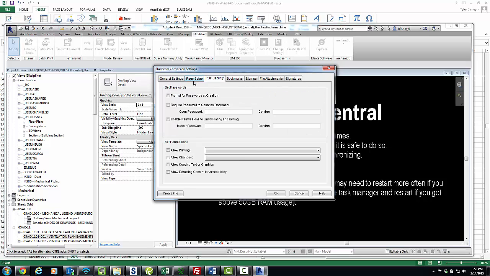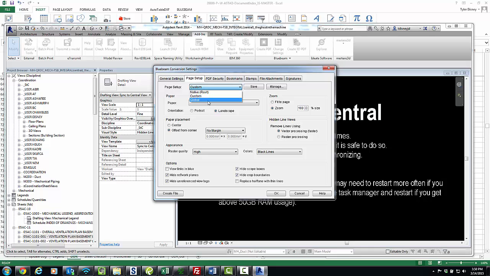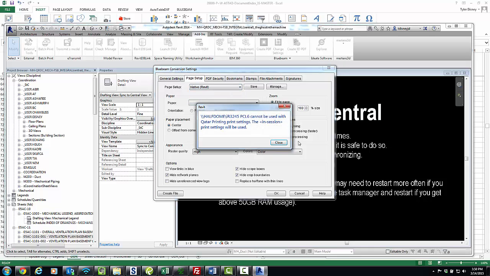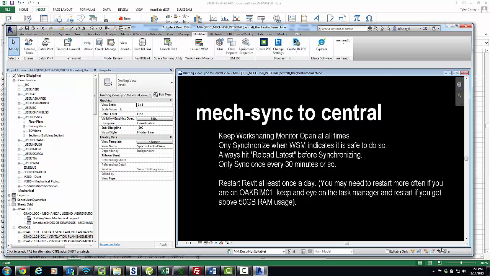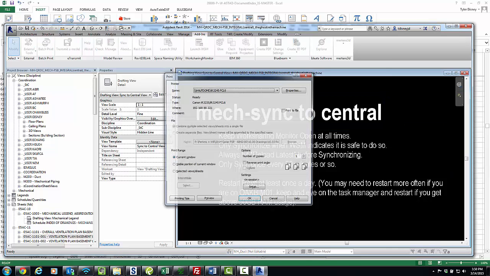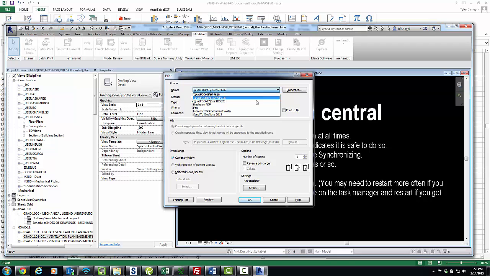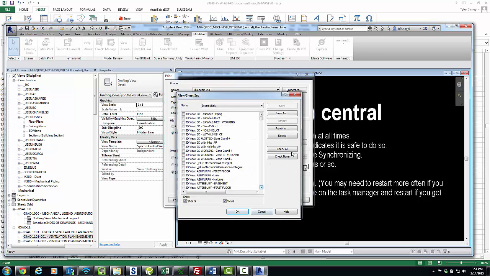Do that. Come back here to page setup. Do custom. Well, ideally, your Bluebeam doesn't mess up. Mine does. Really try to make sure your Bluebeam plugin works well, because that'll really help out. I'm just gonna not use it for this, because I can get away with that.